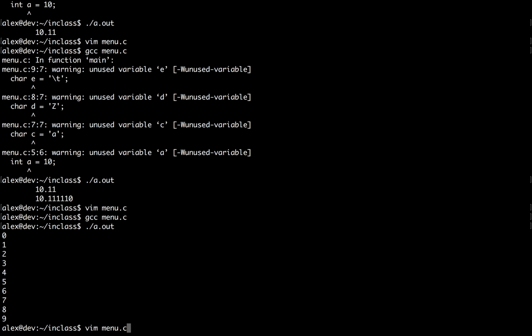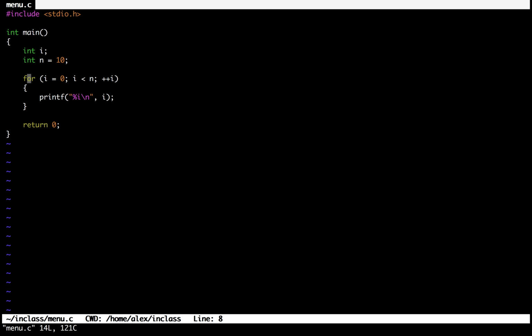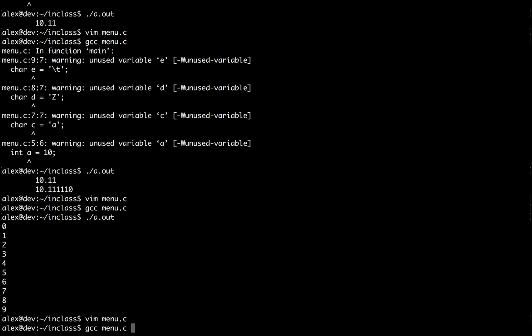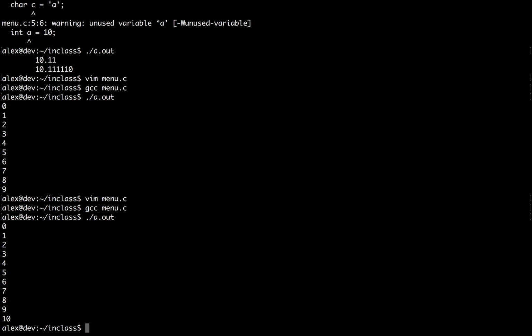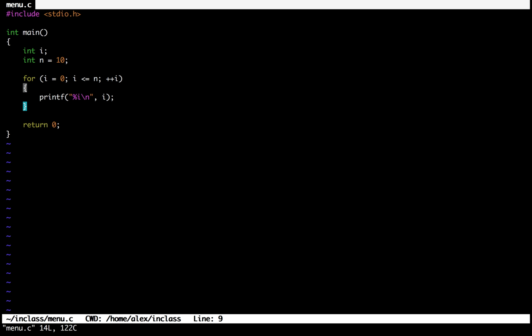Just like that. In order to get it to print all the way to 10, remember we need to change our condition a little bit. We need to say less than or equal to instead of just less than. That'll print us all the way to 10 instead of ending at 9. So with for loops, remember that we can leave off any component of this. We can leave off this component if we wanted to. We can leave off this component if we wanted to. We can even leave off this component if we wanted to.